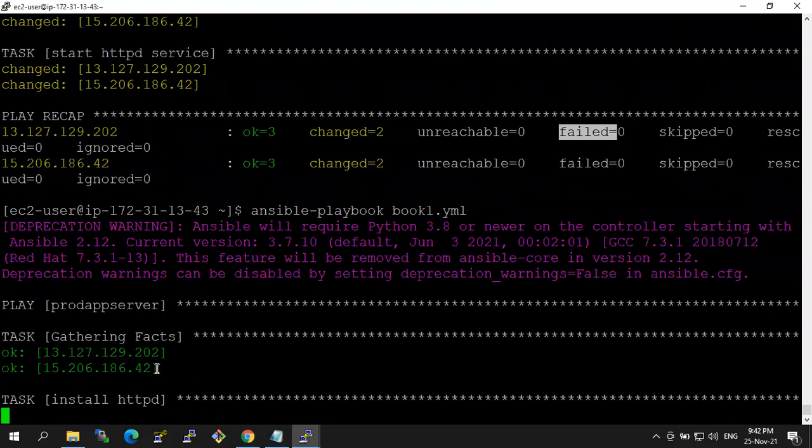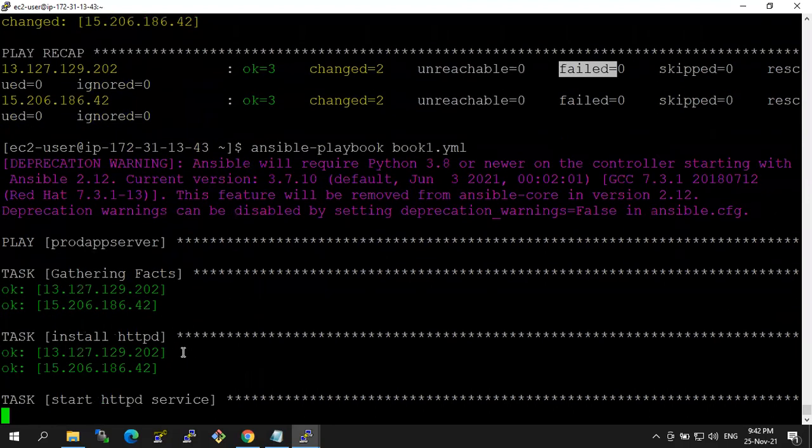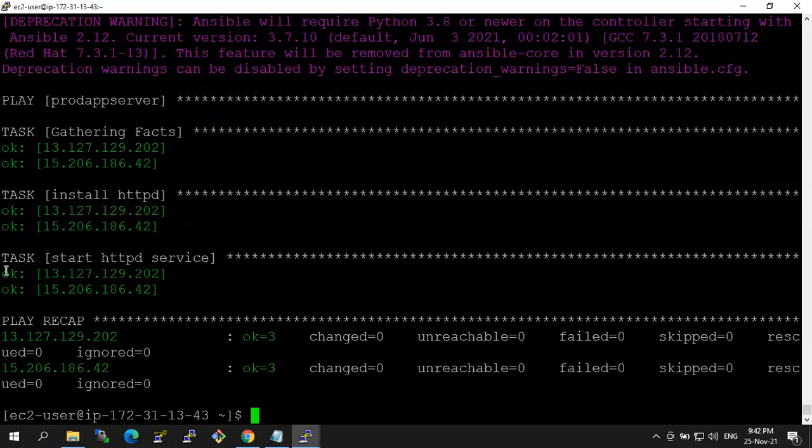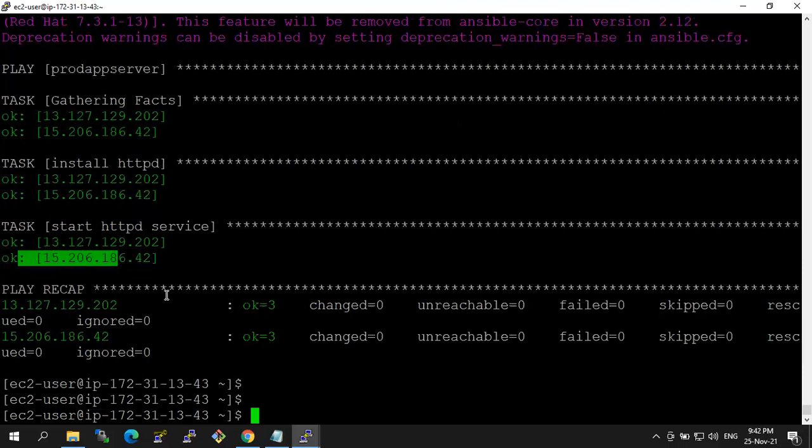If you re-execute the same playbook, all are in green color, because we have already executed the three commands. There is no change here. In this way, we can understand the difference between the changed and ok messages. Understood, right? How to write the playbook?